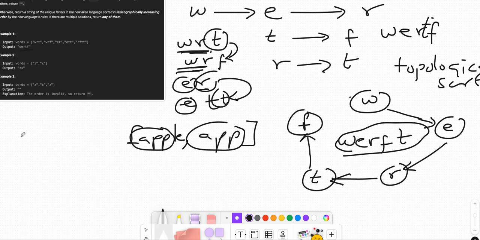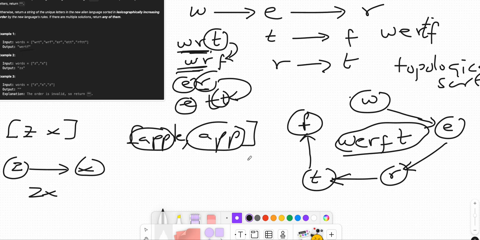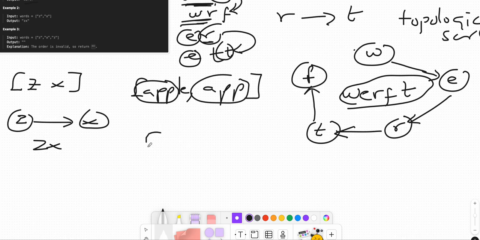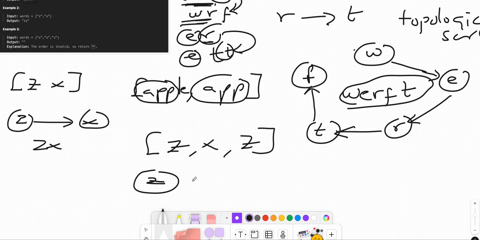So let's look at the second example. The second example says Z and X. So we have Z here and it goes to X. That makes sense? The last example is ZXZ. So we have Z that goes to X, and at the same time X goes to Z. So this is a cycle, and we cannot handle that.